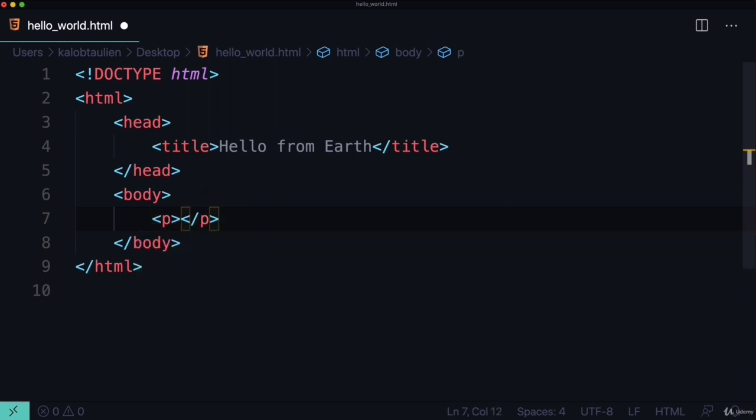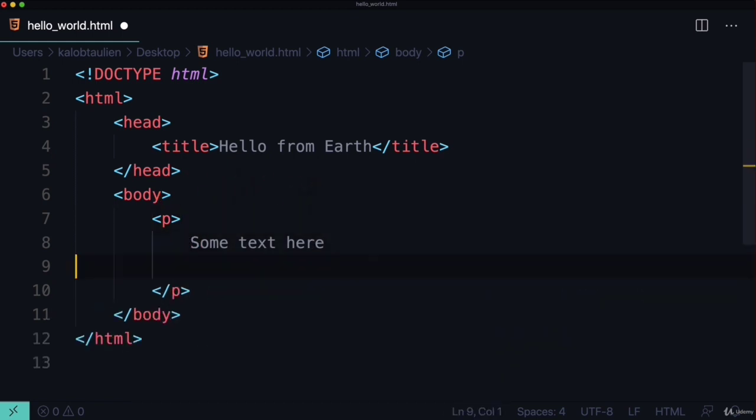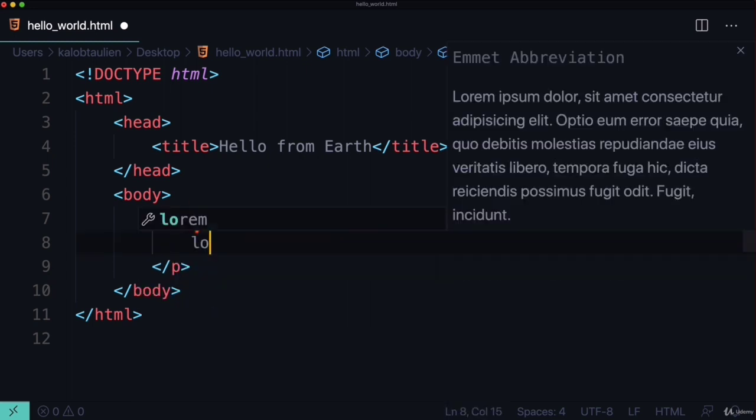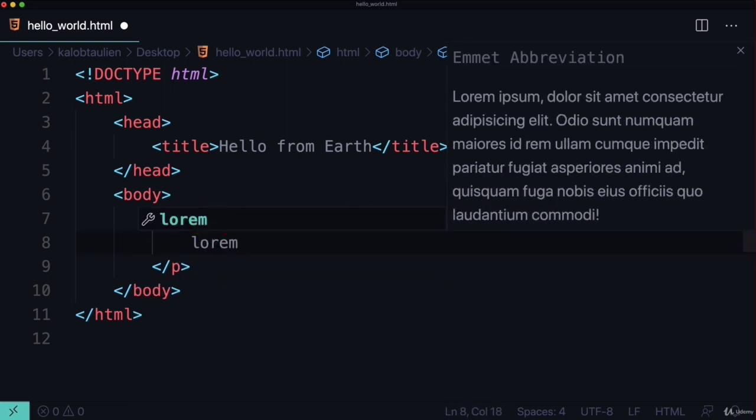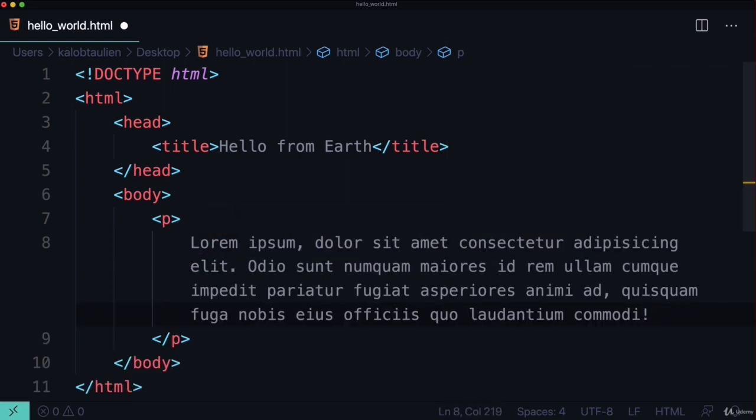In here, we can either write some text here, or if you want to keep your code nice and clean, we can go ahead and put it on separate lines. So I'm just going to keep these on separate lines. I think it looks a little cleaner this way. And what I'm going to do is type lorem, hit tab, and it fills my text area with a bunch of lorem ipsum Latin words. I have no idea what this means, but it's a common thing you're going to see in web development.